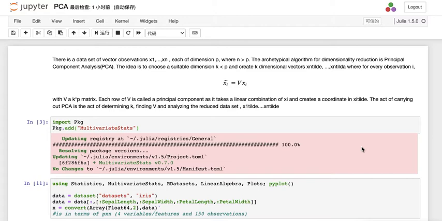My topic is about PCA, principal component analysis. In this video, I will introduce the definition of PCA, how it works, and its application via Jupyter Notebook by using Julia. Firstly, I will talk about how PCA works.